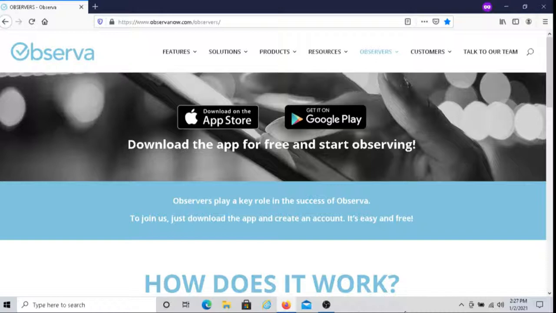To get started with Observa, the first thing you will need to do is download the app either from Google Play or the App Store and create an account. After you do that, you can check for opportunities available near you. With Observa, you're probably going to be doing things like taking photos at stores, answering questions, and there are some times where you do have to speak to a store associate.